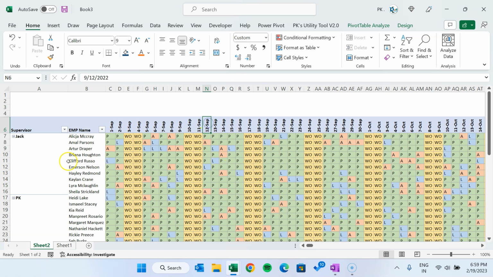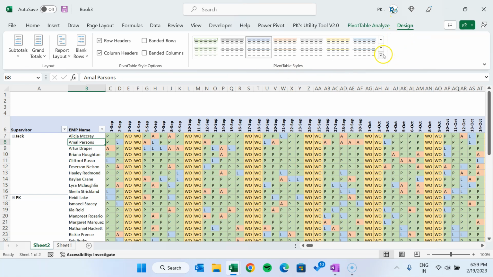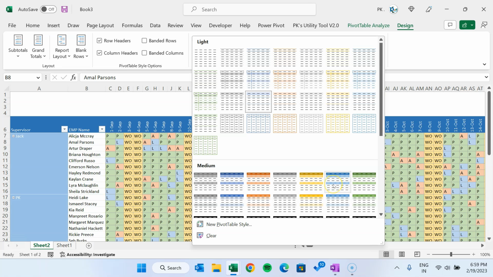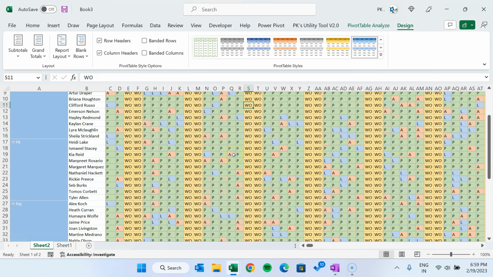Alright, we can change the pivot table style also. Just click anywhere on the pivot table, go to the design, take the pivot table style, and you can take it from here. You can choose any one. Let's say I have taken this one. Now it is looking like this.